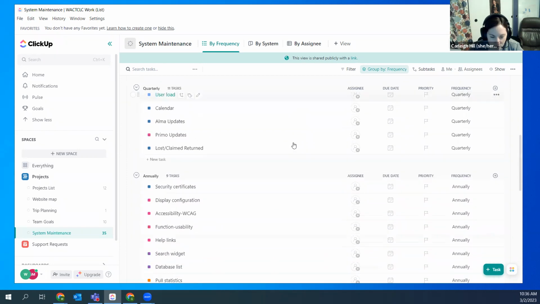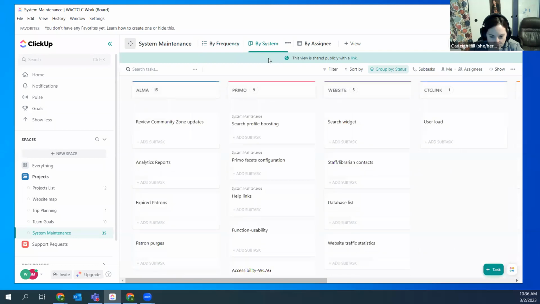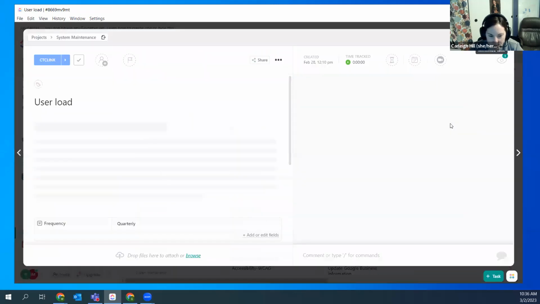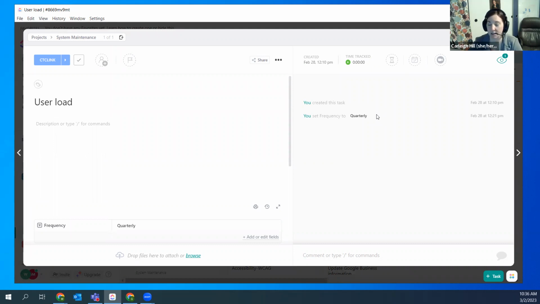Hold on. Okay, so the user load. And so maybe if you're trying to check rejected users, you want to actually do this monthly and not quarterly.